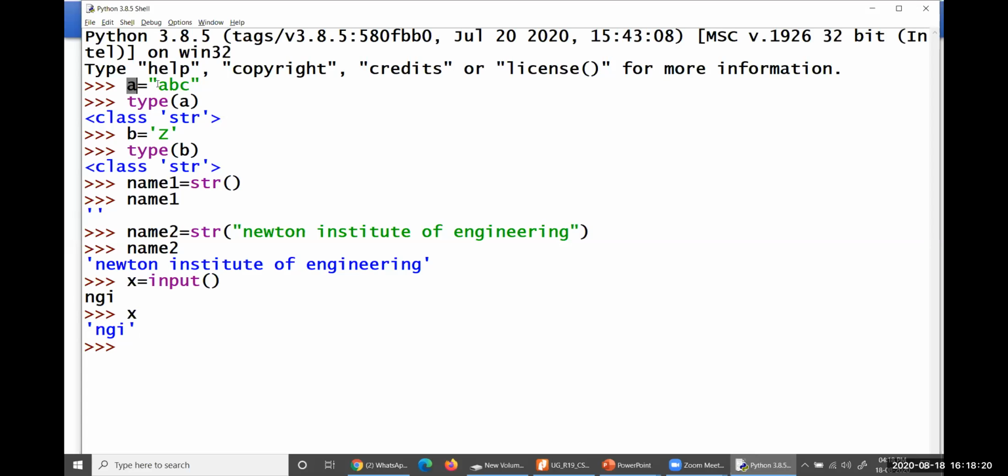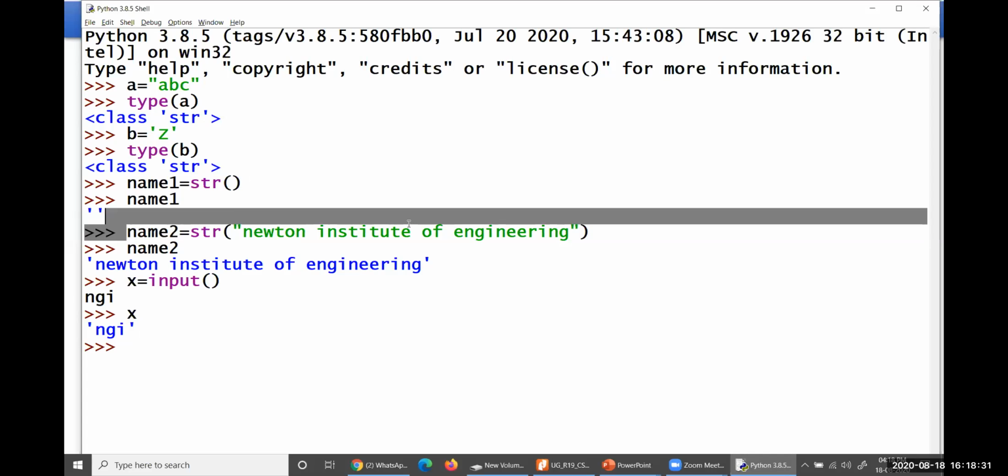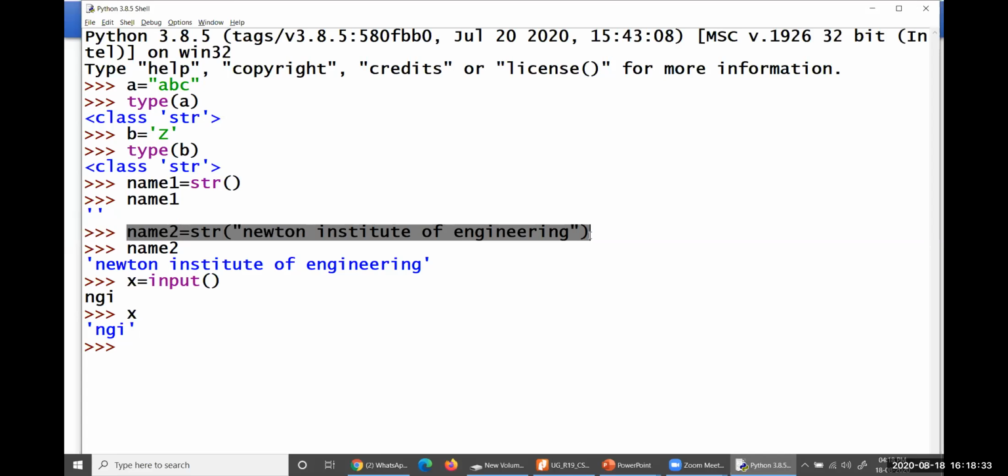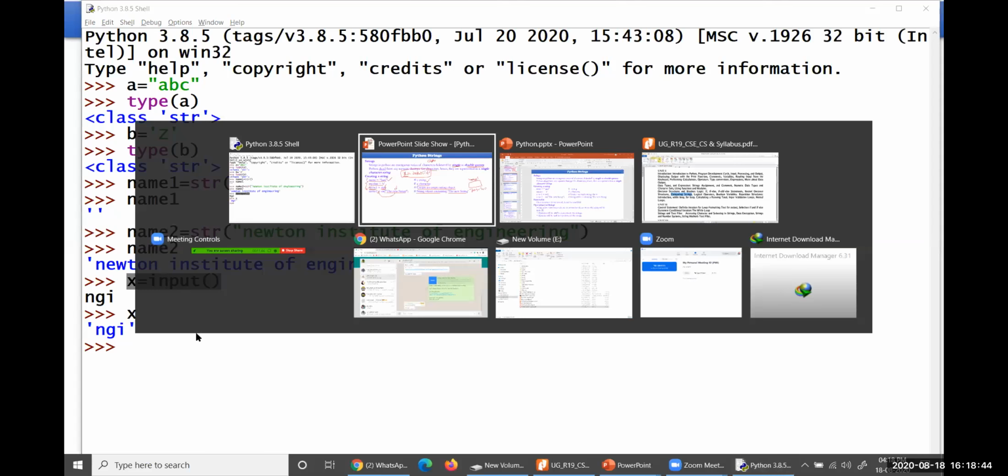So here you are able to create a string by assigning a string. You can create it by assigning a character. You can create a null string, something like this. You can create it by giving some parameters to str, and then you can create it by taking input from the keyboard. By any of these 5 ways you can create your string.